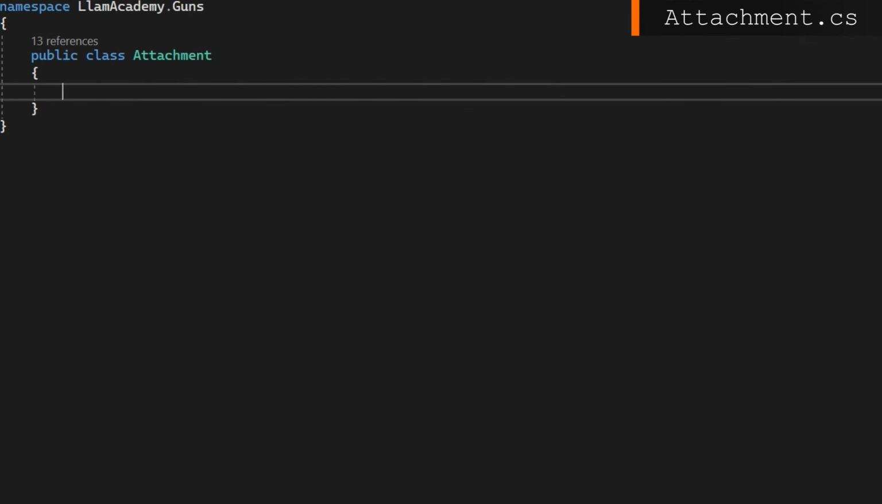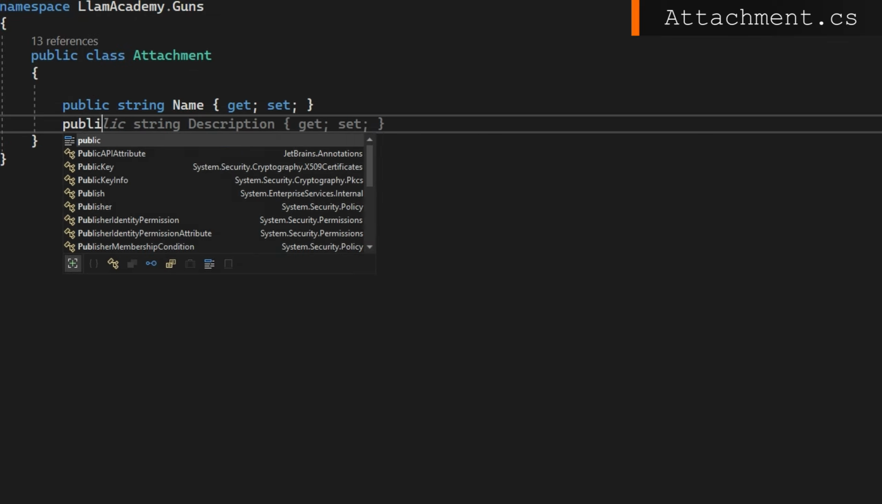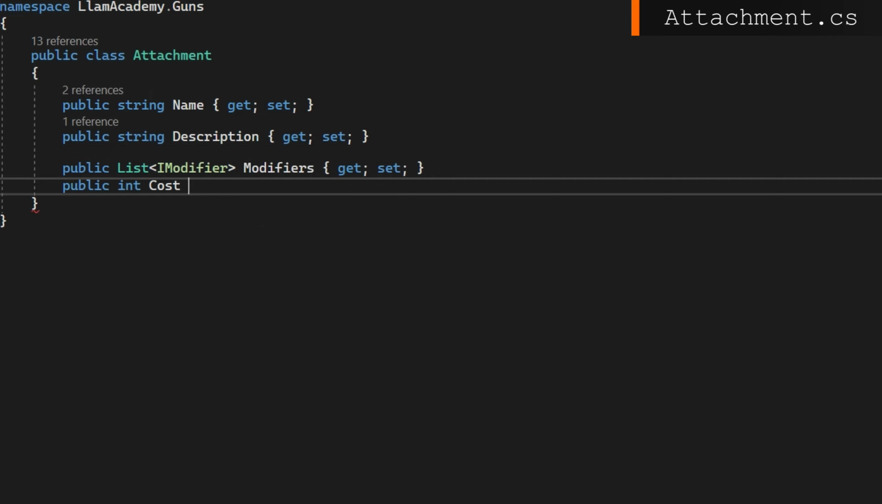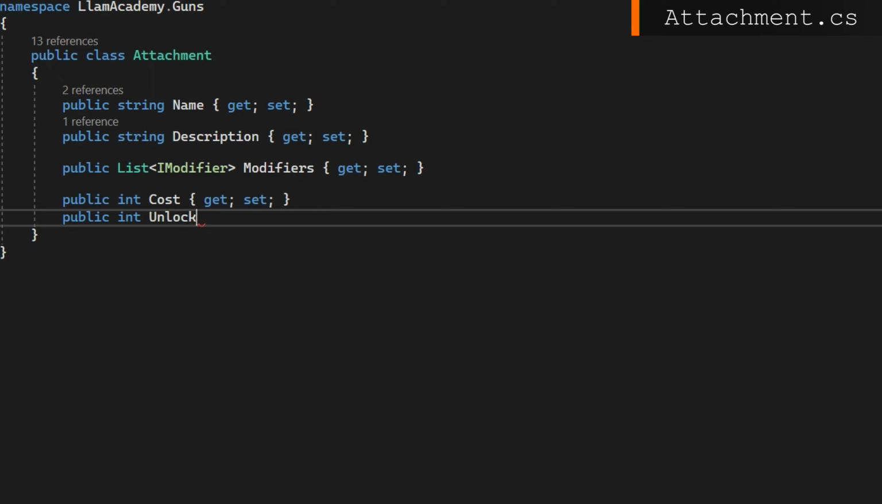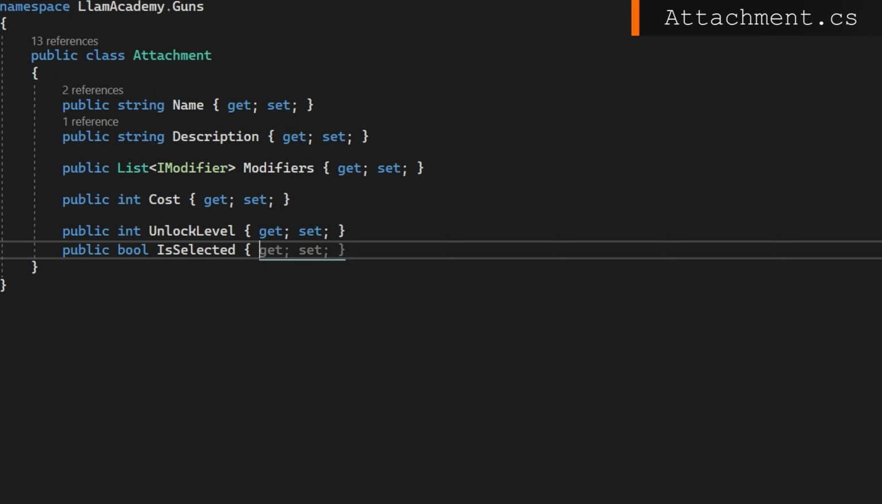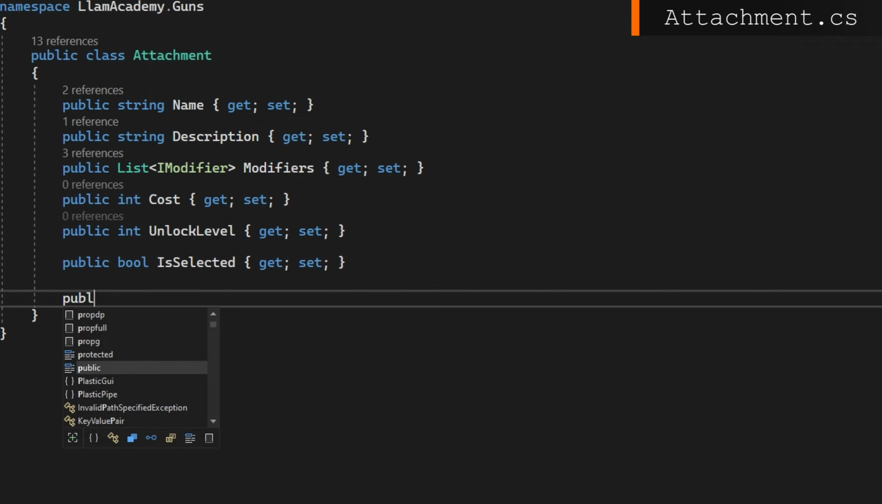We need to make a data model for our attachments so we know we can apply them, they can show up on the UI, and we probably configure this using an editor script of some kind. So public class attachment, it's not a mono behavior, it's not anything, just a standard C# class. We want a public string name with a getter and setter, a string description, a list of modifiers to be applied. Maybe you'd want like an int cost and an int unlock level, something like that, so you can have them progressively unlockable. And probably we also want to know if this is currently selected.